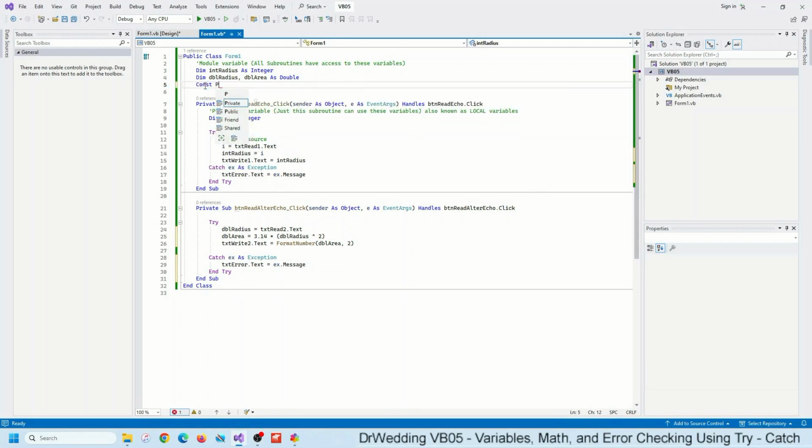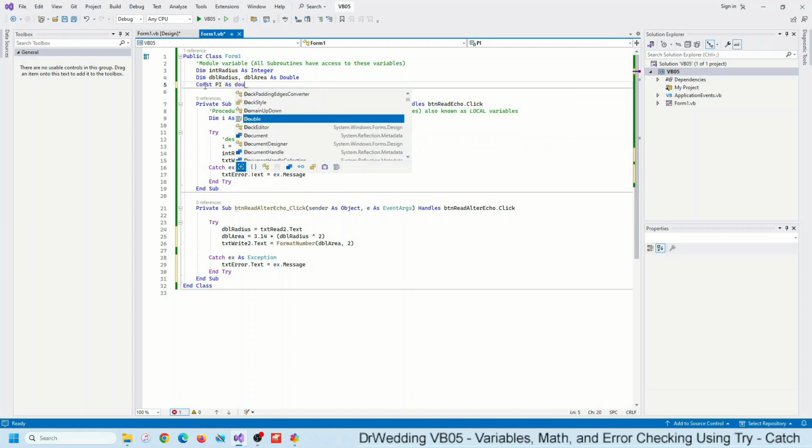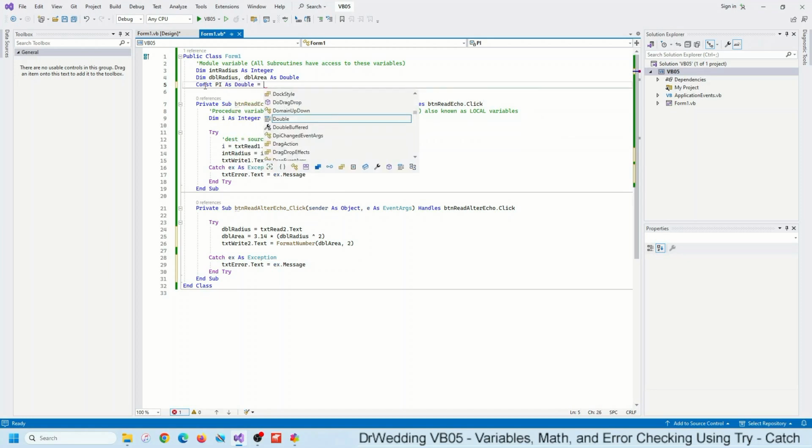Const pi as double equals 3.14. You'll notice that I capitalized both letters of pi. There's a convention that when you have a constant in any language, every letter in the name is capitalized. Now I can just use pi in the equation.